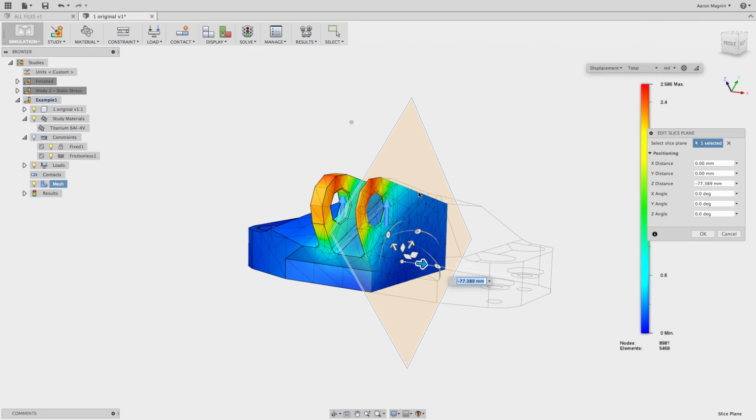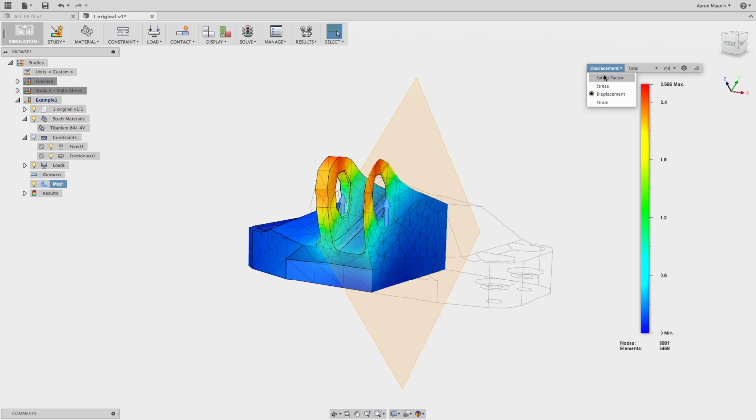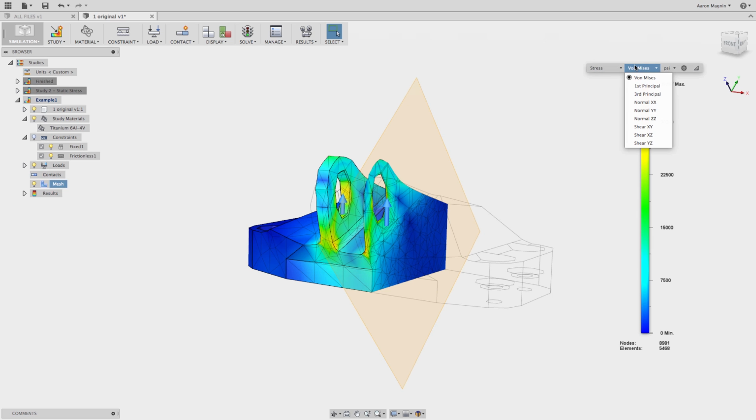If I am happy with this slicing plane, I can click OK. It'll keep it open no matter what results I'm looking at: stress, strain, displacement, etc. One thing I need to note in stress, there's a lot of different types of stress that you can consider. Von Mises is the default. There's also your principals, your normals, your shears. Again, you can change your unit systems here.